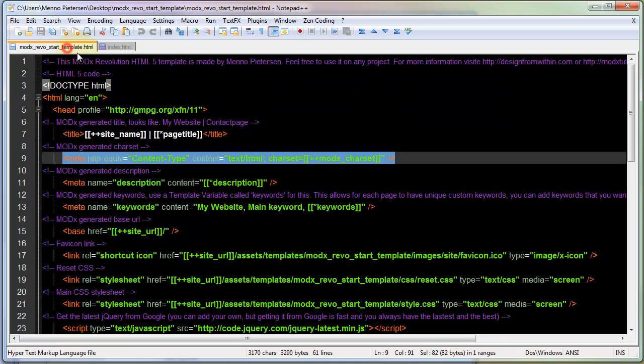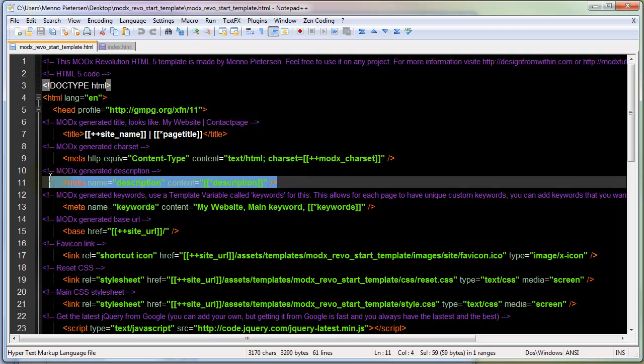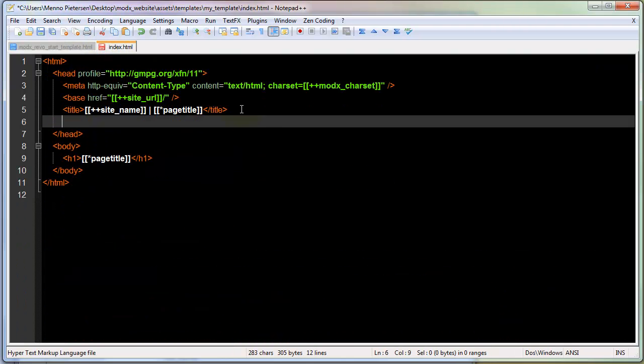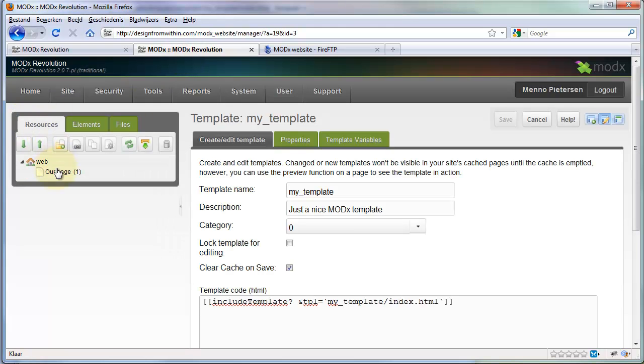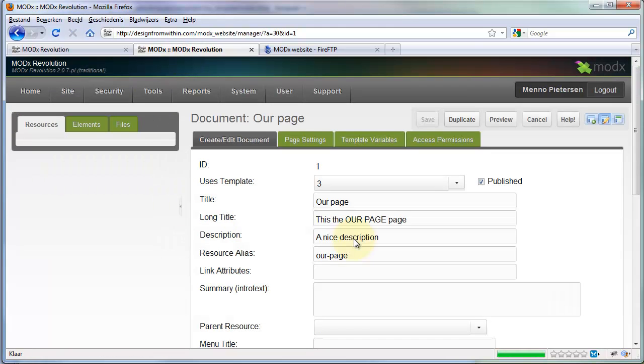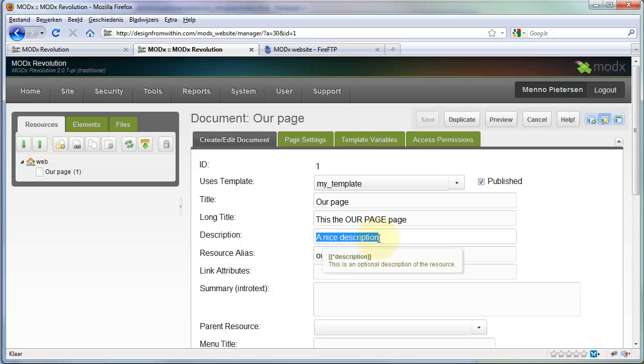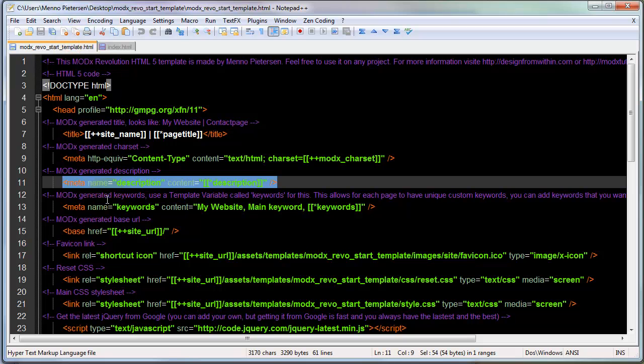So that's good. The next one is a description. We need a nice description for Google. So let's copy that code and paste that below the title. Now we have a nice description. This description is MODx code again, and this will be generated from your backend. If you go to your site and you go to your page, you will see here description, and this is the title that will be there. As you can see, you see the code there, description. So that's really nice.